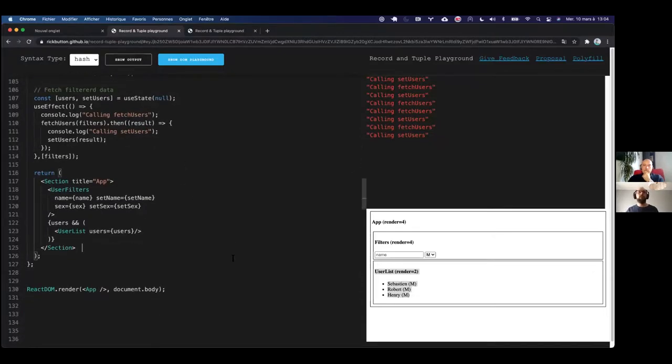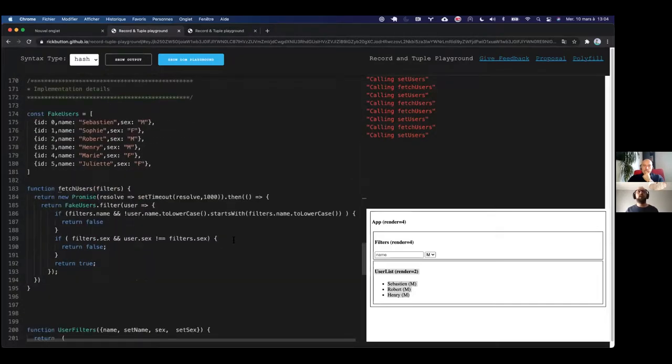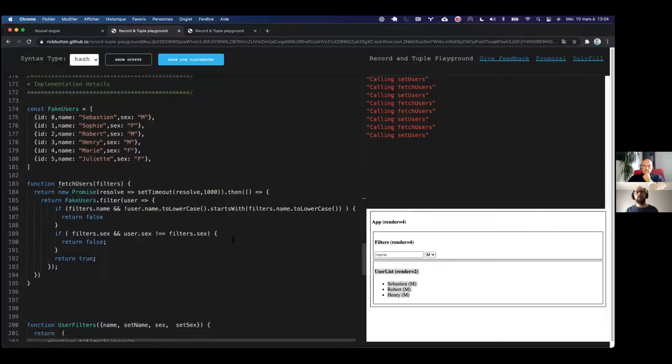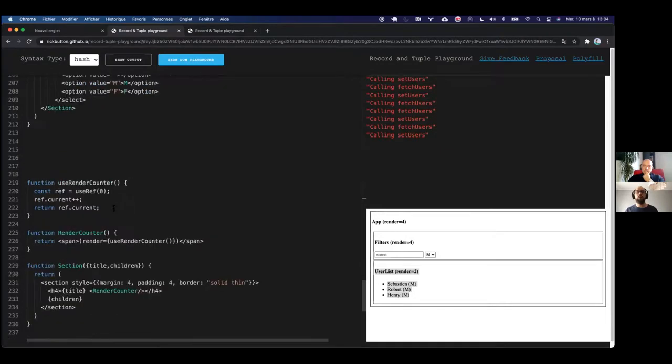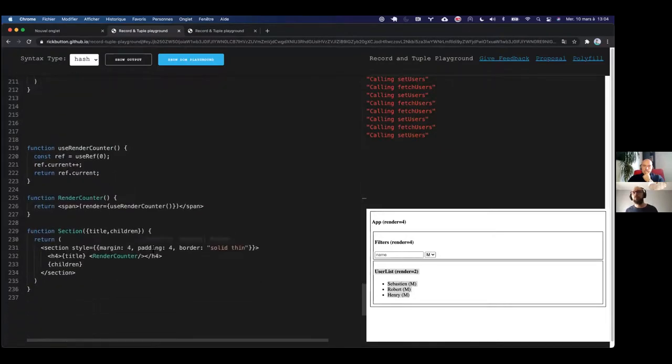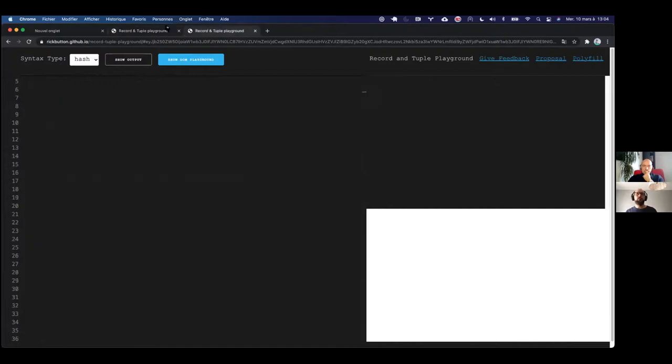So there are implementation details of this demo, but they are not very important. Basically, I simulate a backend and some backend filtering. I also try to make the demo concise, and I have some code to count the re-renders to make them appear on the UI. So now let's see another demo.